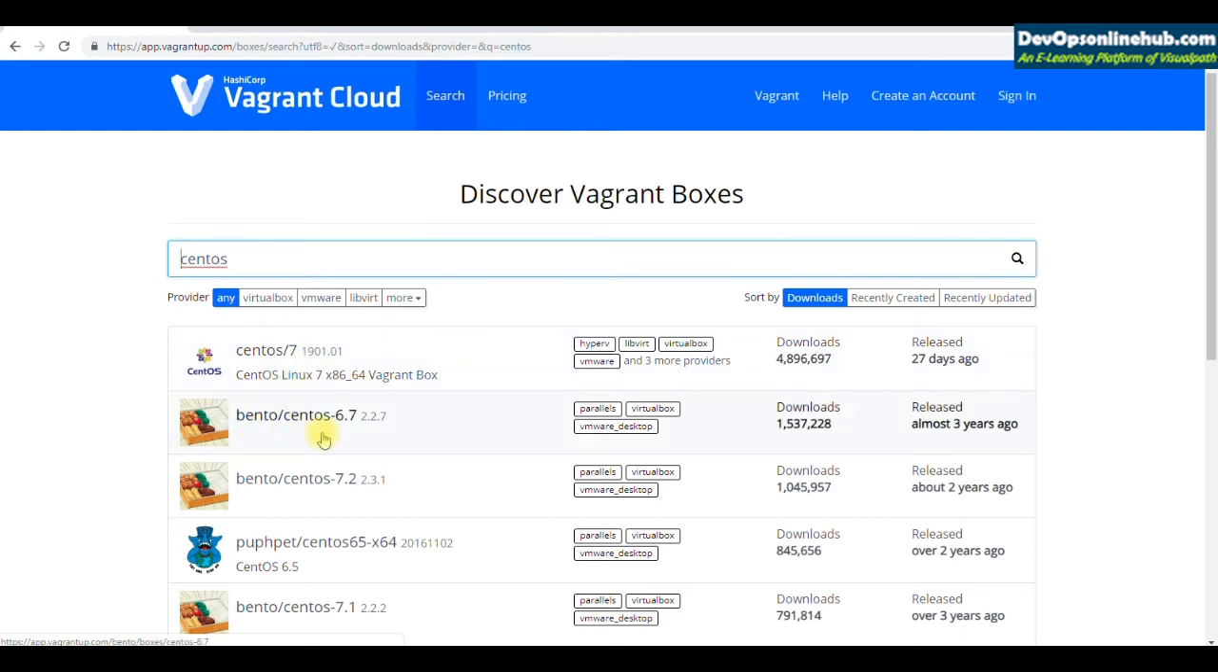Bento CentOS 6.7, Bento CentOS 7.2. So there are official images, there are unofficial images also. You would like to initially go with official images, just to not take any chances with unofficial boxes. So we are going to go with CentOS and Ubuntu.